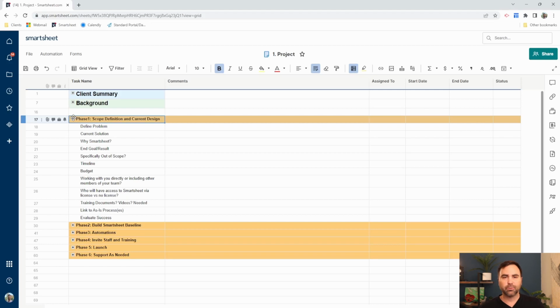So for the first one, we're just defining the problem. This gives me detailed insight into the current problem that they're trying to solve, and it also tells me how large of a problem this is for that organization. What's their current solution? We walked through that in the background, but I also want to walk through it here as well, just to reiterate that I understand what their current solution is, and then also what problems they have with that current solution.